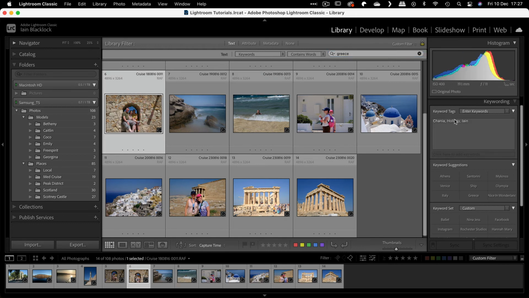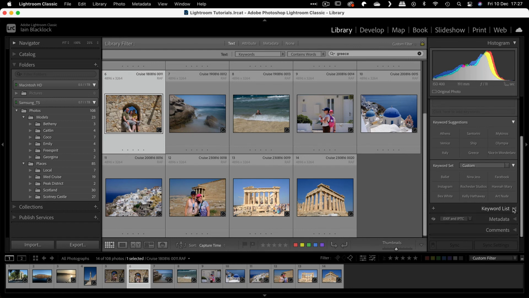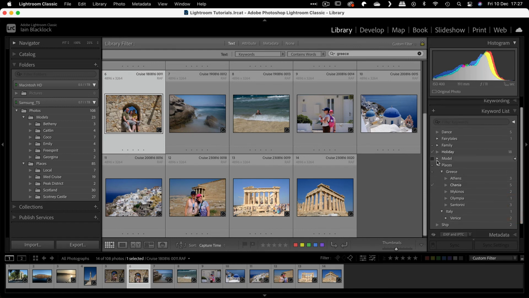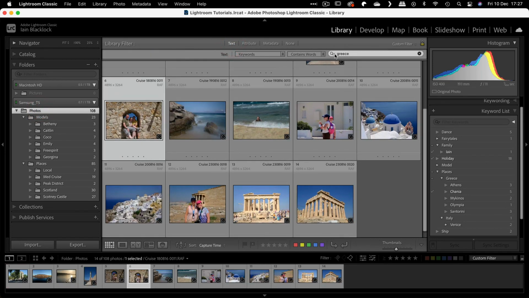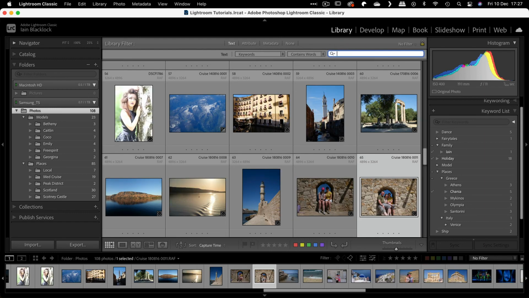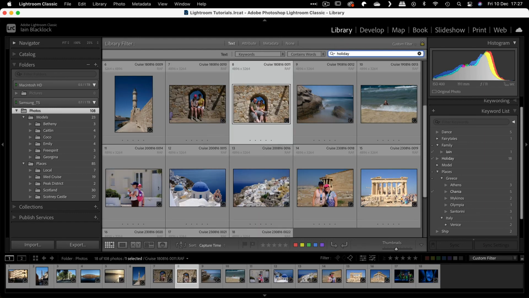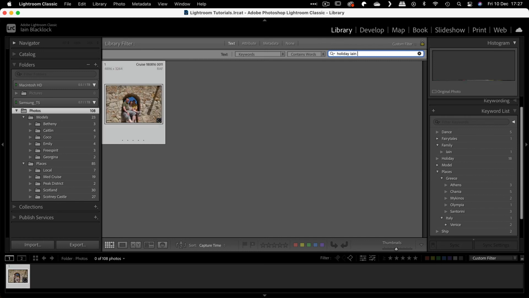I've also tagged myself in one of these pictures. You can see that in keywords. I put it underneath family, for example, just as an example. And now we can really start to see the power of searching for things, because I can come to the top level photos, I can do text, and I can say I want holiday pictures of Ian in Greece, and it finds that one photo for me.